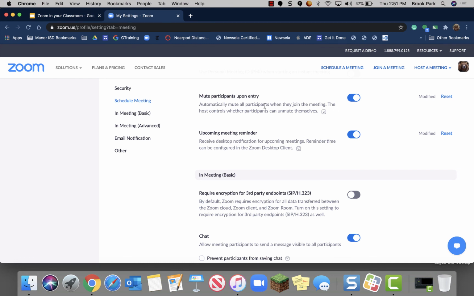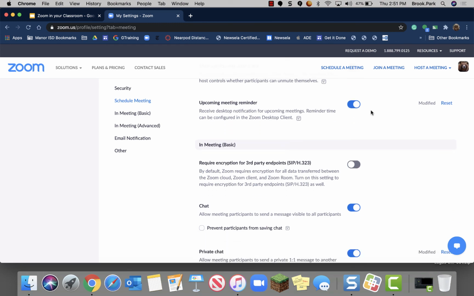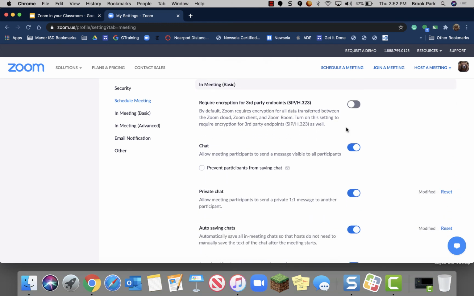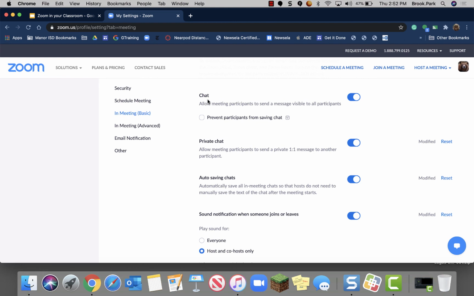So muting participants upon entry, that again is something you need to think about. How is the beginning of your class going to look? Are you going to give your students the ability to spend some time face-to-face and talk amongst themselves? Or is the expectation that they're going to get started on the warm-up? What is the expectation for the beginning of class? Keep going down here until I find something else important, like chat.